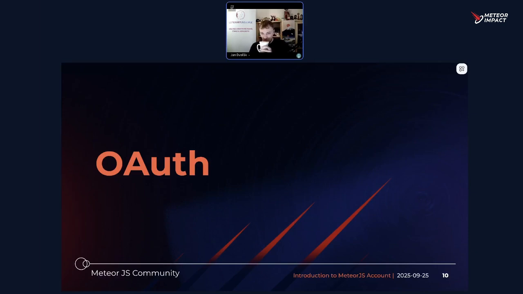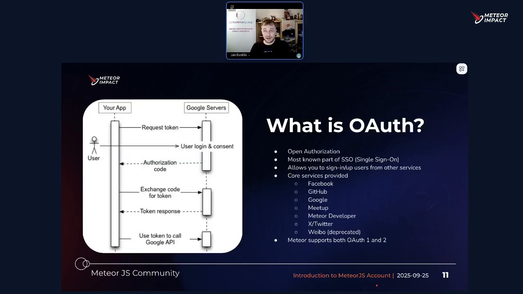So OAuth. What the heck is OAuth? It stands for Open Authorization. You might also know it as SSO or Single Sign-On. In essence, it's the buttons like sign in with Facebook, sign in with Google. You click on that, it will take you to the Google server where you give a consent. It will tell you what you share. That will be then sent back to the service or your app, and then there are some handshakes happening in the background to get all the necessary data to create or sign into your account.